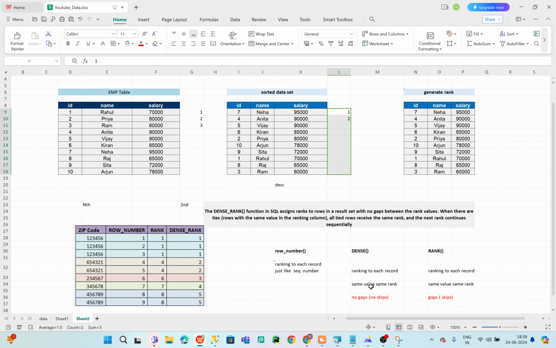Here we need to observe a couple of things. The rank will be generated, that is clear, but how will it generate the rank? If you see here, same value, same rank. We need to specify rank 2 only, because 95K is the highest salary in our table and 90K is our second highest salary. With 90K, we have two records, Anita and Vijay, both having 90K. In that case, we have to generate the same value, and dense rank behavior is also to generate the same rank for the same value.